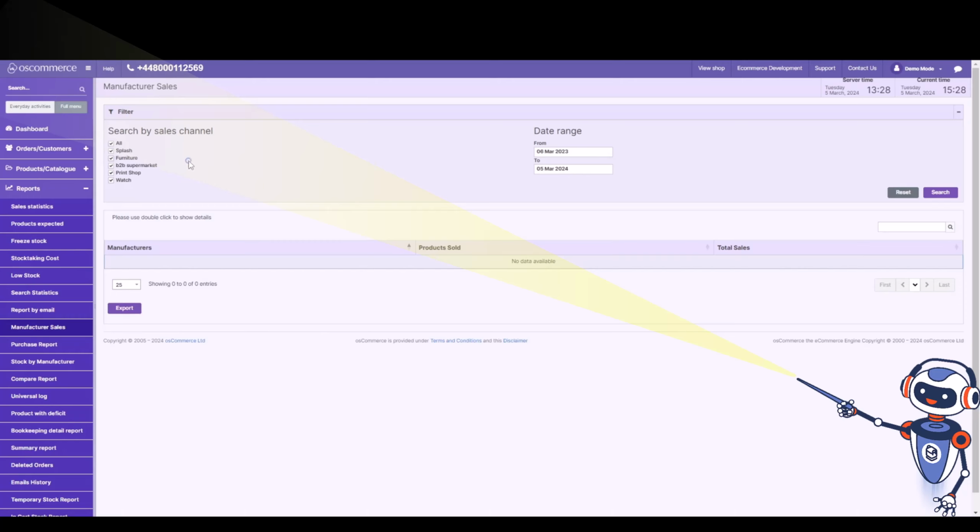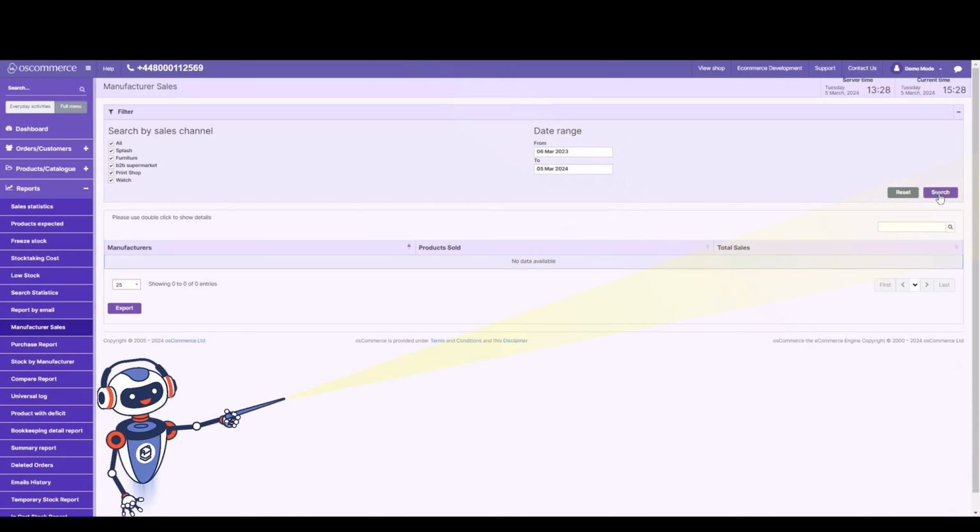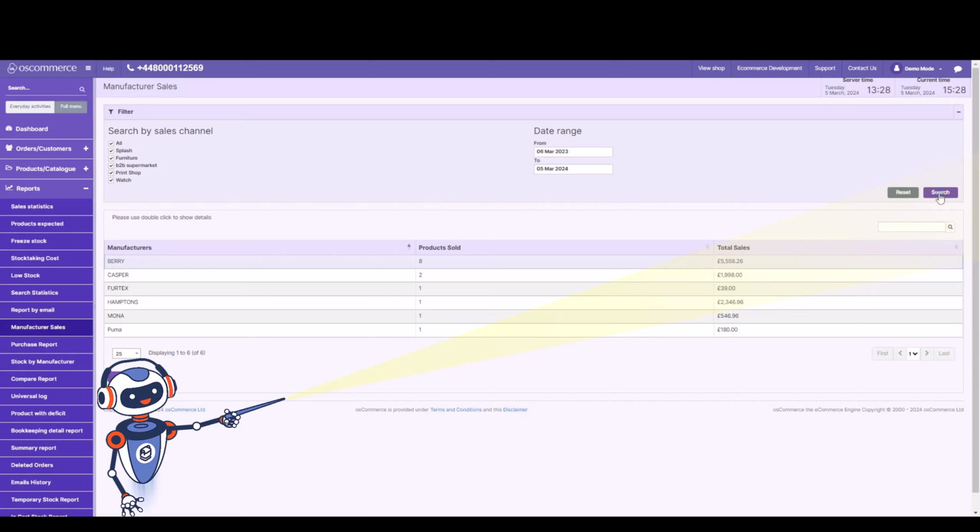Create reports for specific periods with ease using the convenient drop-down calendar. This flexibility allows you to analyze manufacturer sales trends over selected time frames, providing valuable insights for your business.